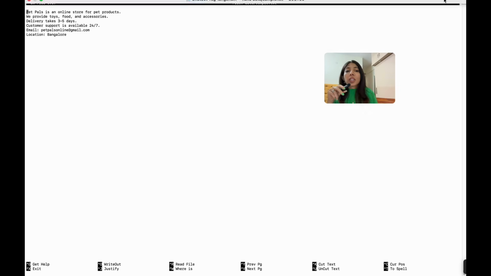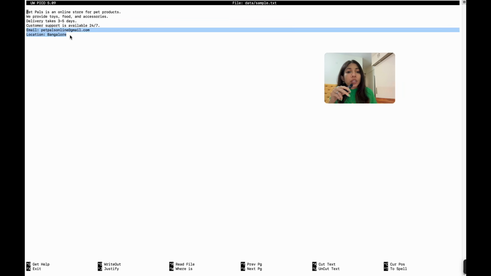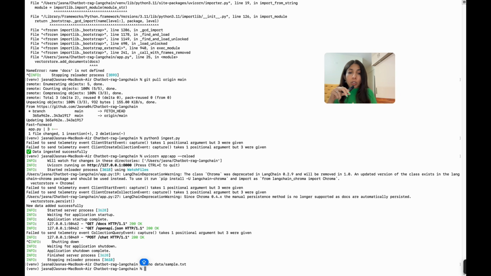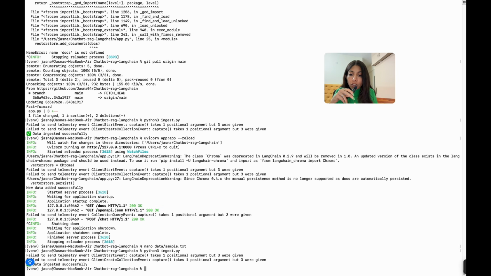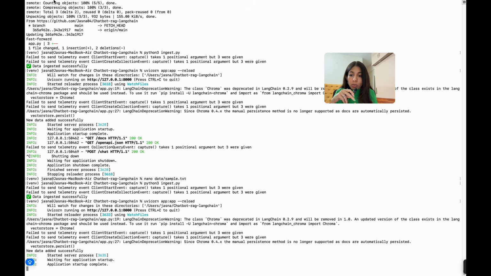data sample text. What I've included is email and location as new information in this particular sample text, and I'm going to exit. Every time you include some information, you are creating new embeddings, right? So every time you have to ingest the application again. So you have to run ingest.py so that everything gets ingested freshly. Then you run the application again. Okay, so now this should work.